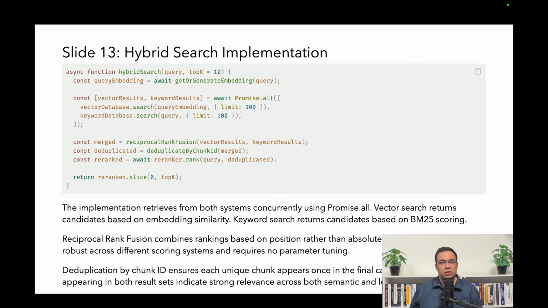The implementation here should retrieve from both systems concurrently using Promise.all. Vector search returns candidates based on embedding similarity, and keyword search returns candidates based on BM25 scoring, which is a standard probabilistic ranking algorithm for keyword search.